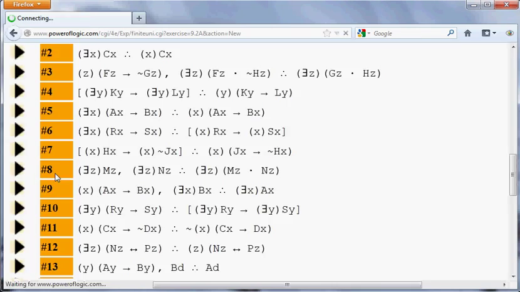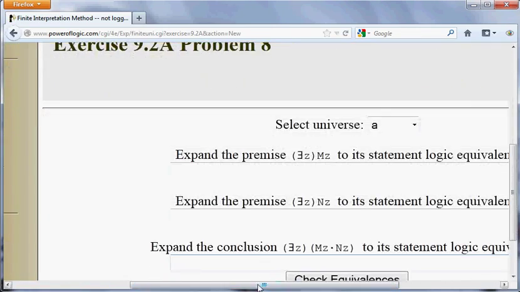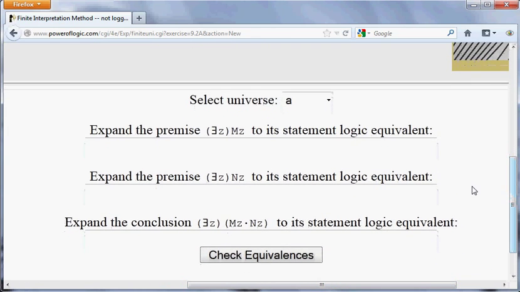I'm going to click on that. So we're supposed to use the finite universe method to show that this is an invalid argument. The first step in this method is to select a small, abstract, finite universe, sometimes called the model universe. We're going to need more than just a one-object universe here, because if you think about it, forget about the quantifiers. This argument would just say MZ, NZ, therefore MZ and NZ, and by conjunction that is a valid inference. So the next step is to go to a two-object universe.